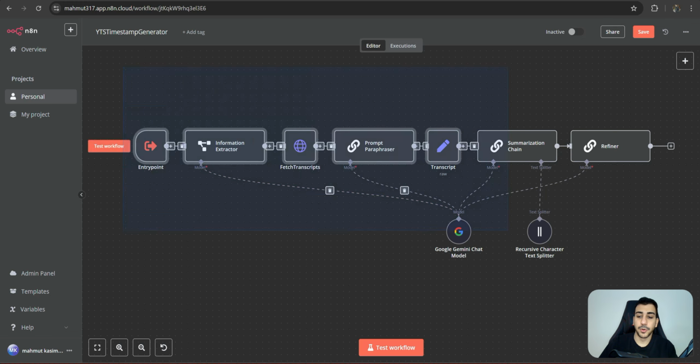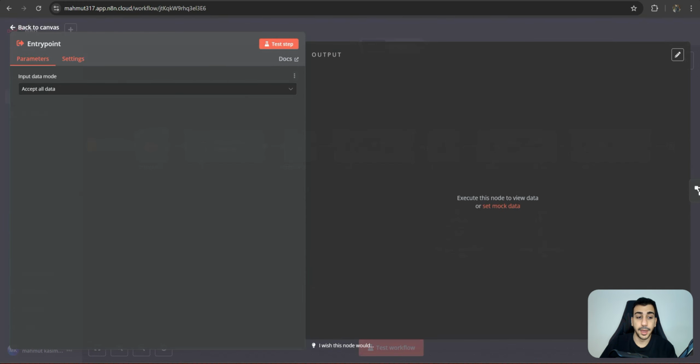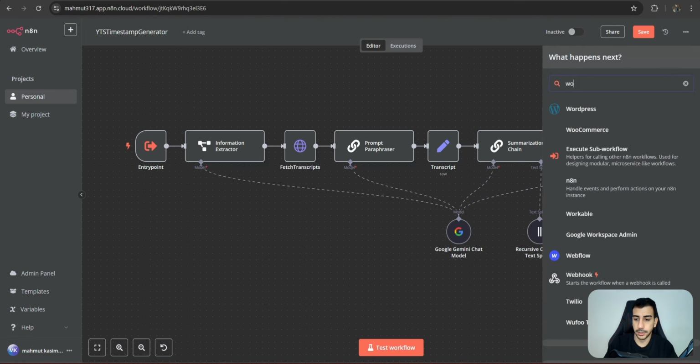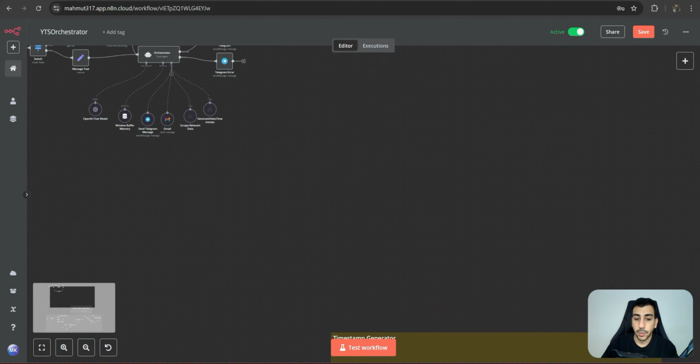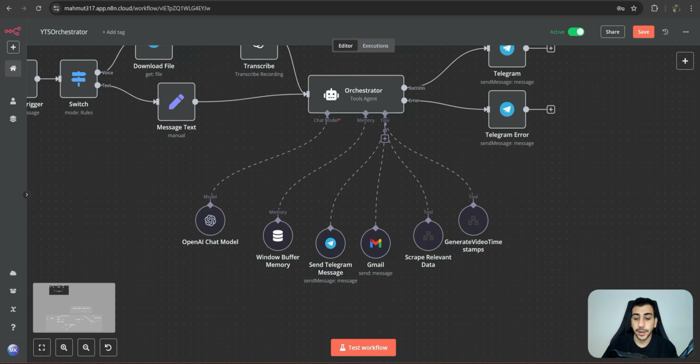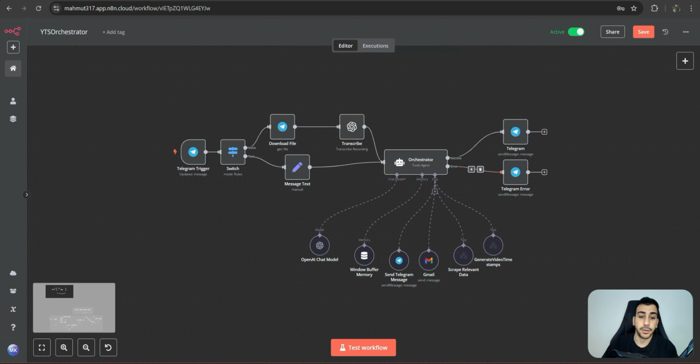All right, so this is our timestamp generator workflow. We start with an entry point using a, what was this called exactly? Wait, let me see what this was called. Real quick, workflow, right? Execute sub workflow node. Yes, this is what allows us to actually call this workflow from another workflow, right?